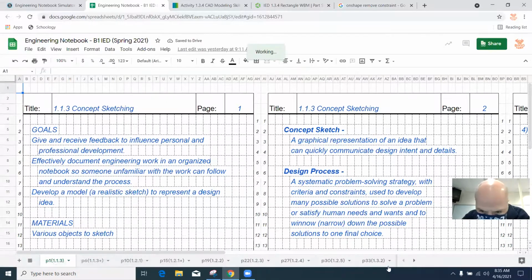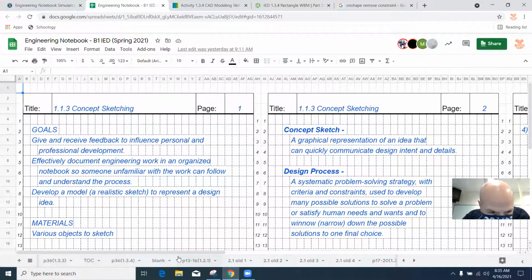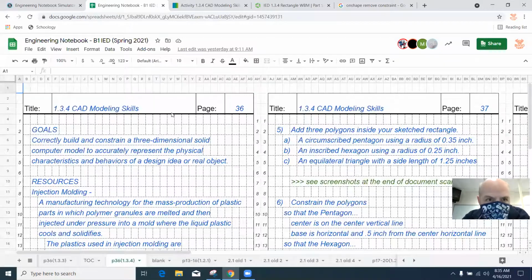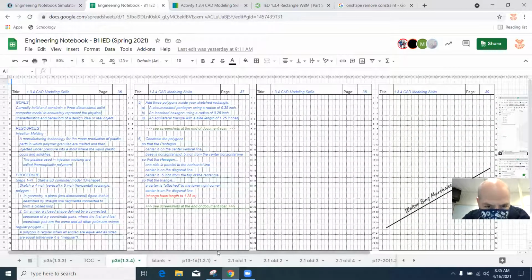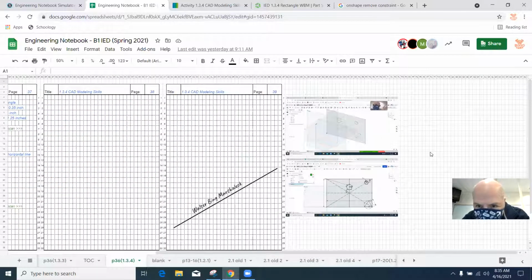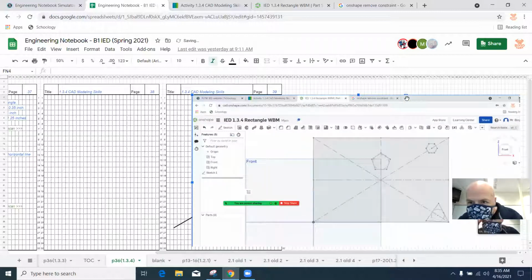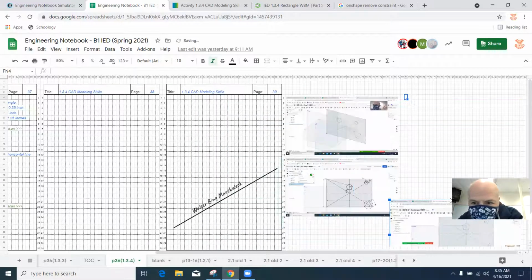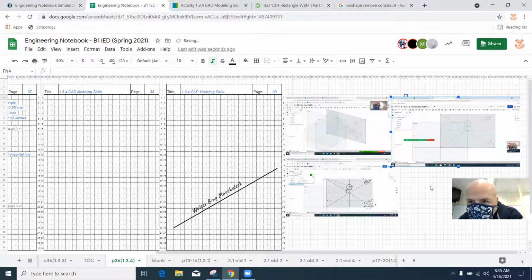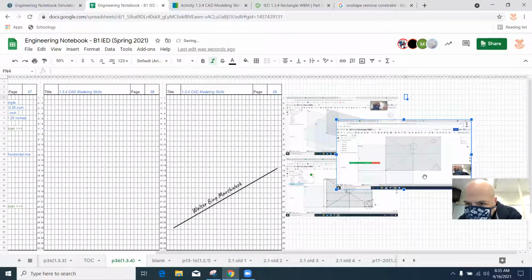What is it, 1.3.4 that I'm working on? 1.3.4 looks like that. I've got some notebook work already there. And then I'm simulating attaching. Looks like I've already done this. That's weird. So I'm simulating what an attachment would look like, sort of. And there it is. I think it's time for me to stop.